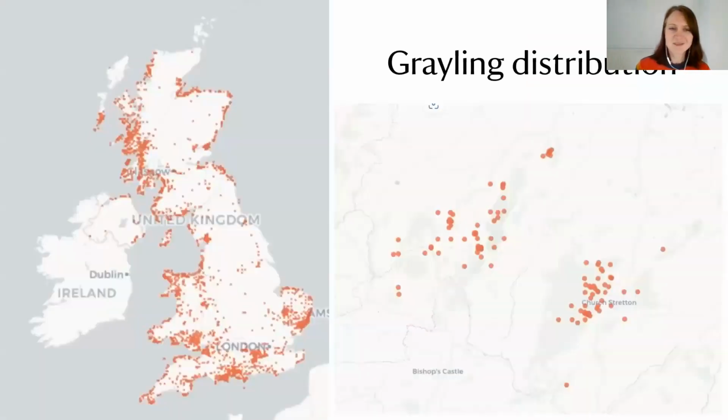So in terms of the distribution, I mentioned that coastal distribution. You can see it's very much sticking to the coast, especially on the western side of the country, with quite sparse, fragmented populations away from the coast.